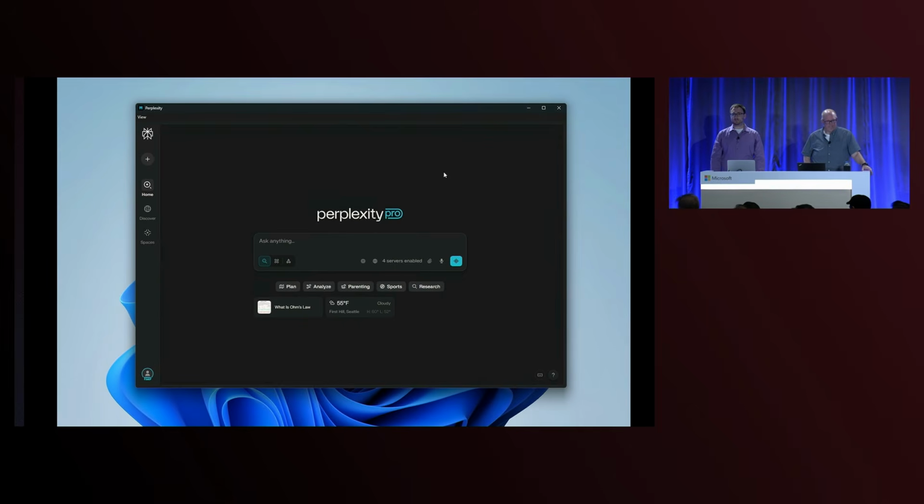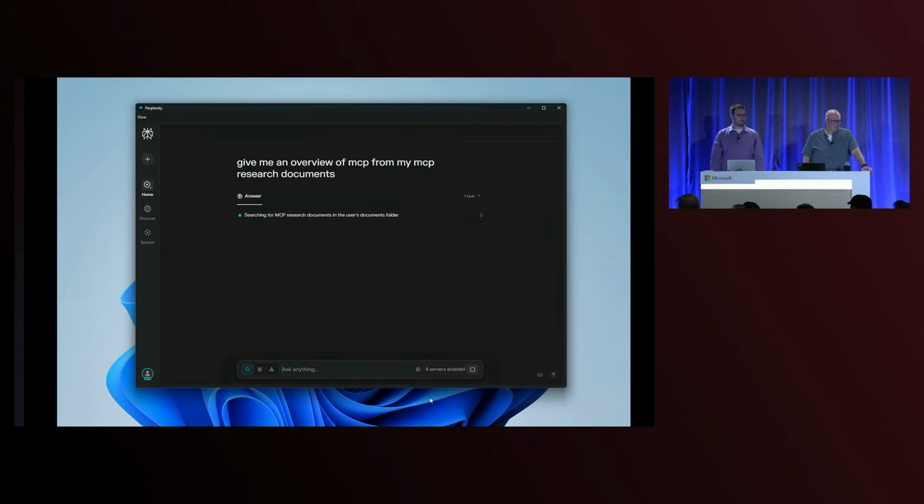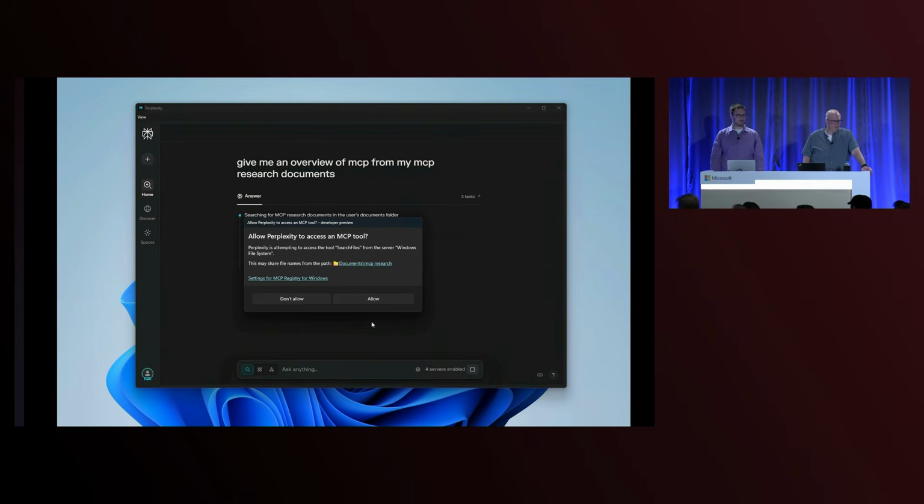So here I have the Perplexity app, and in this developer preview, I see there's a drop-down now, which lets me select what MCP servers I want to make available. Let's try this with these enabled. I think this is everything I needed. So we'll ask Perplexity, give me an overview of MCP from my MCP research documents. And we see a Windows confirmation dialog to verify I want to allow Perplexity to use the Windows File System search server to get a list of files, which I do.